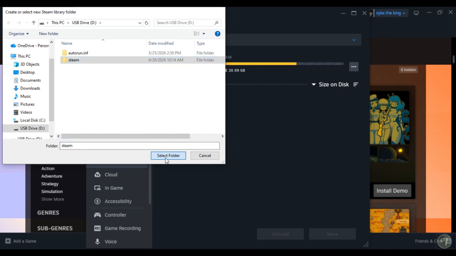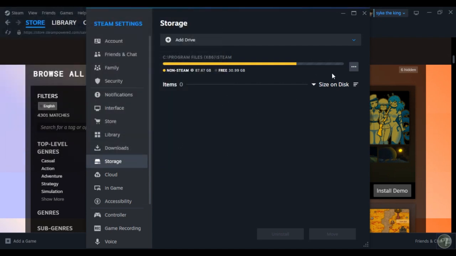If the library folder already appears but games are still missing, click the three-dot menu next to the library location and select Repair Library. Steam will scan the folder and fix common library detection issues.